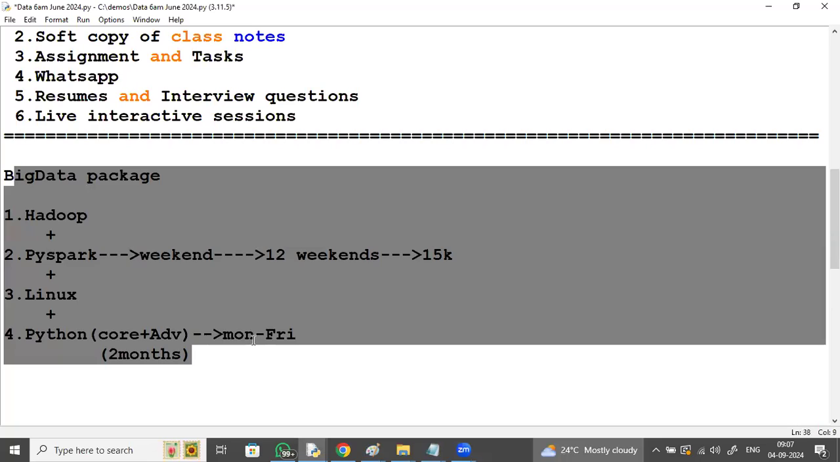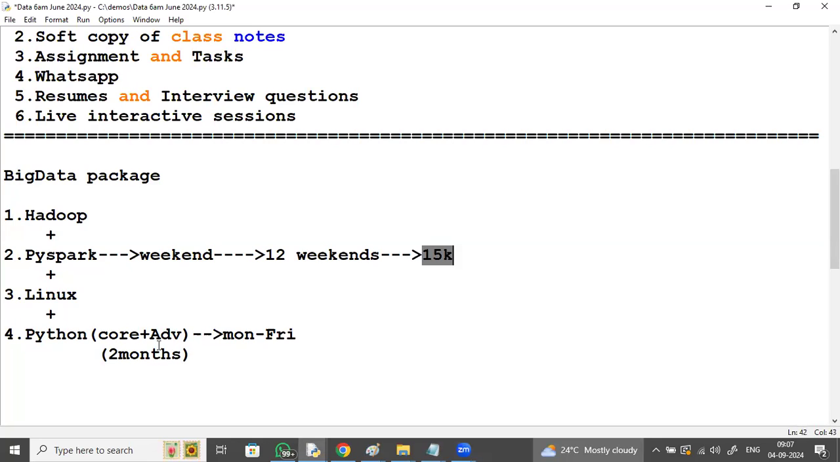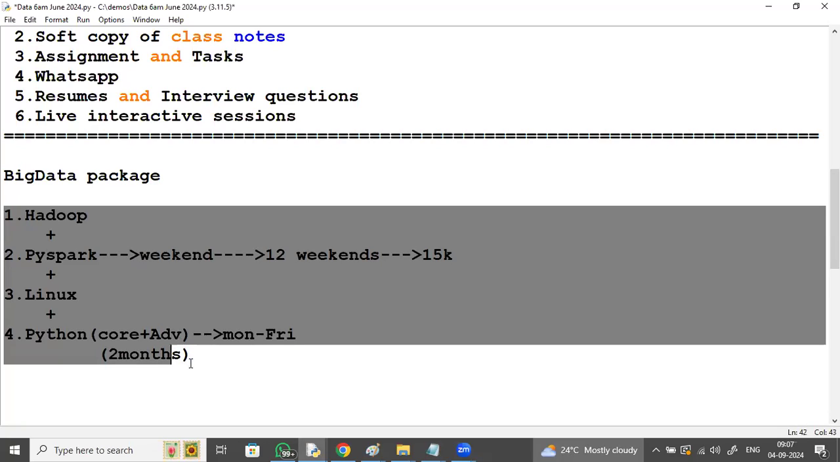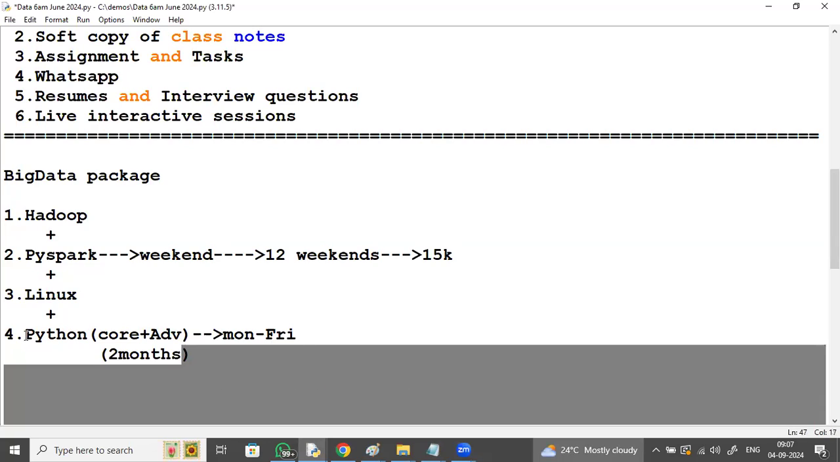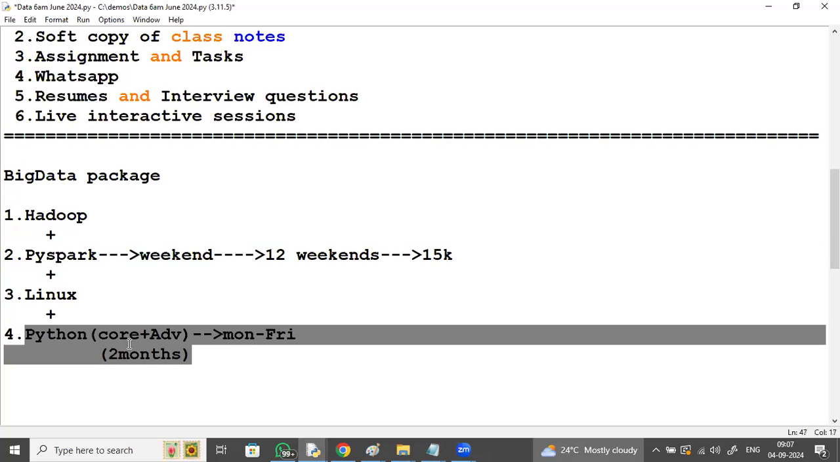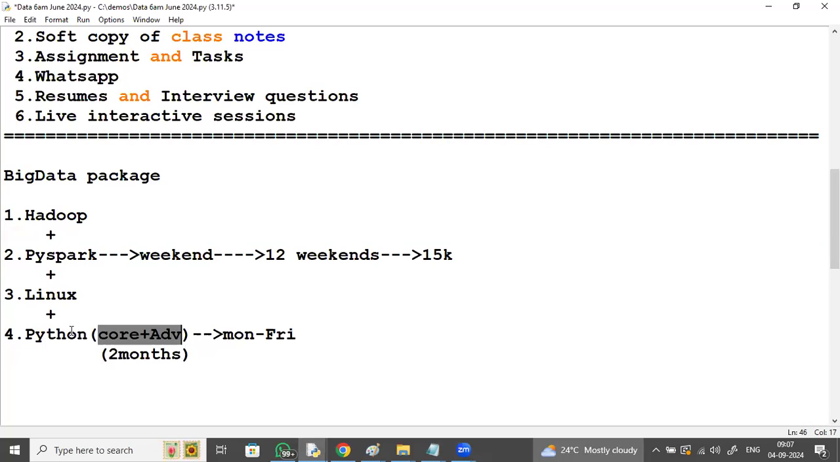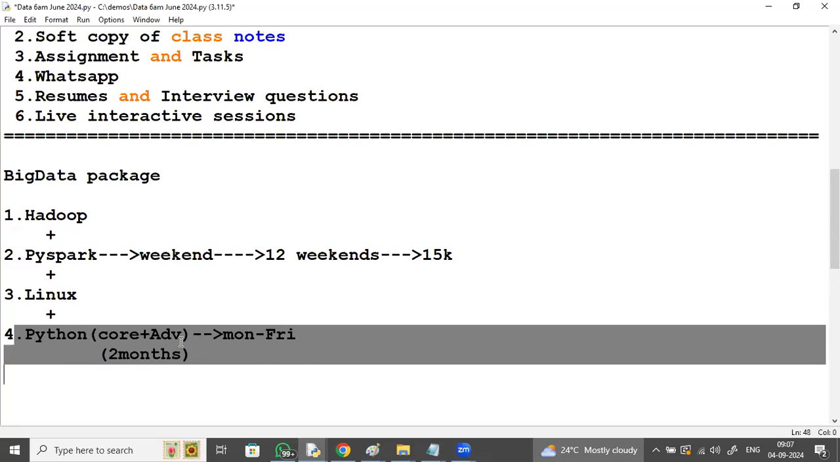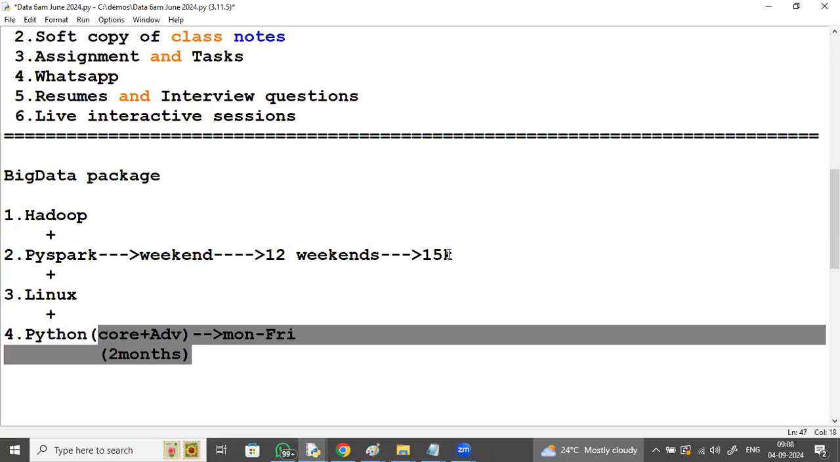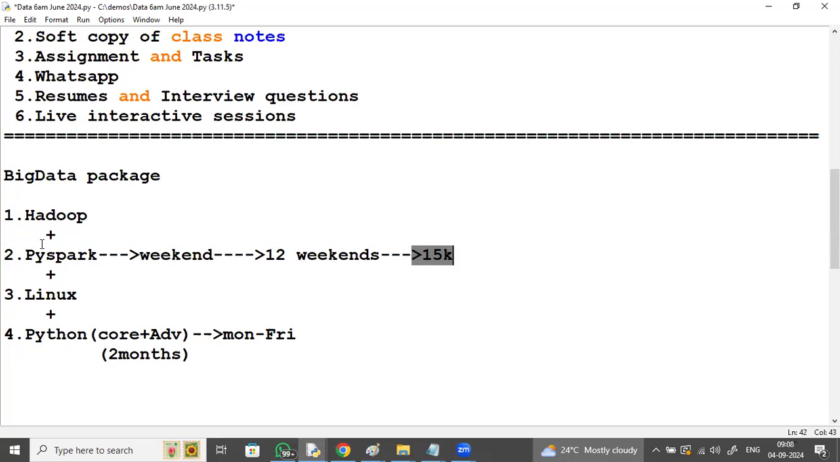In that package, the package fee is 15,000, where you will be getting all these things, which includes Python also. But in this big data package you won't get frameworks, only Python core and advanced. If you want frameworks also, it's an extra 5,000, so 20,000 in total. So here you will get Hadoop, PySpark, Spark with Python, Linux.